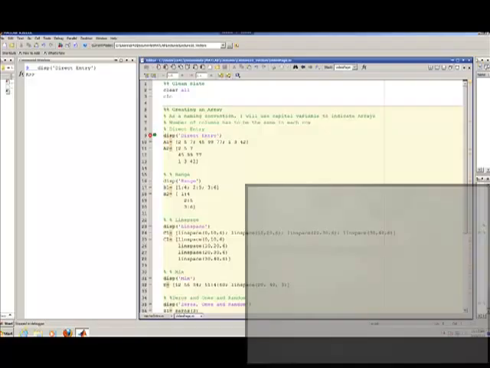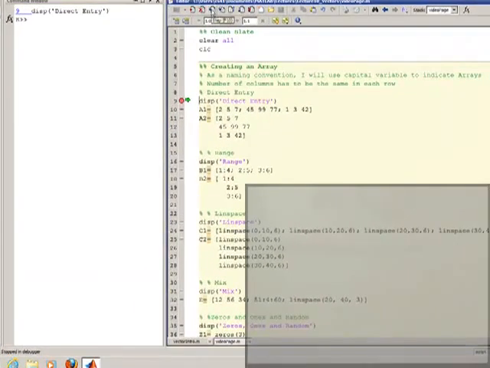This video is about creating arrays, and the thing you want to note is that pretty much anything you did in vectors you can do in arrays. So going over to MATLAB, we're going to step through some examples here.